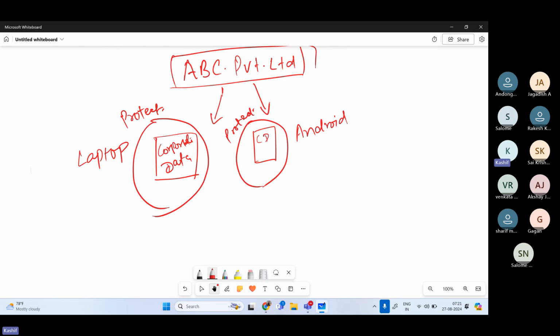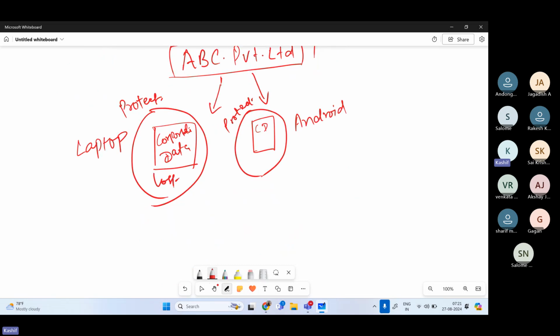Suppose you lost your laptop. What will happen to the data? It might get compromised, right? If you lost your Android device, what we will do, we can remotely wipe the data from the Intune portal. So all the data which is there in this laptop or mobile phone will get erased, right? It will get deleted.